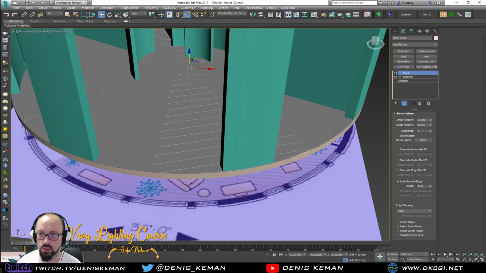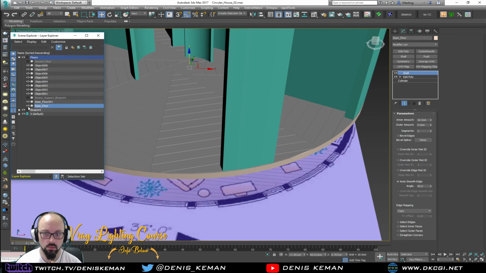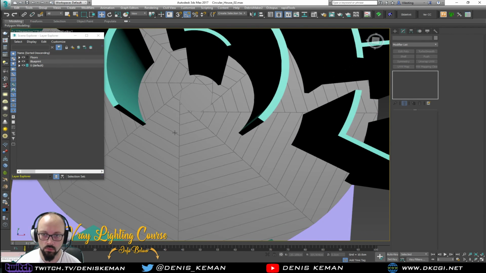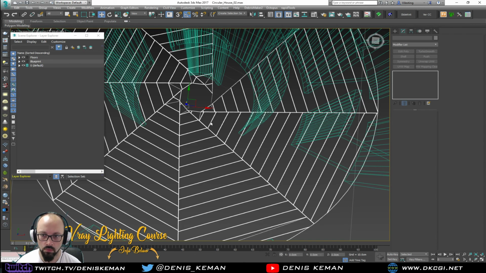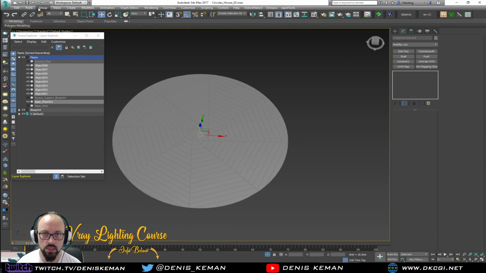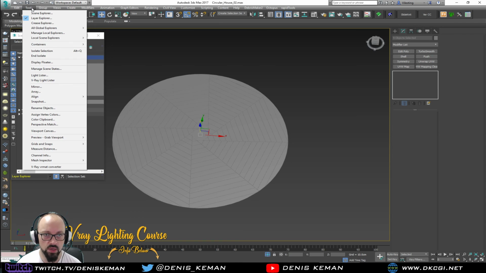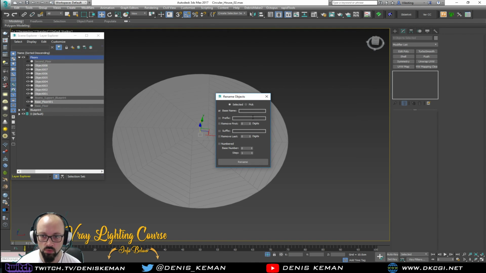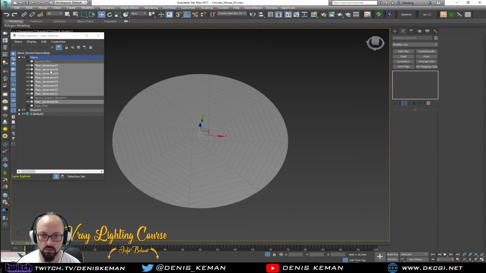So hide this. Base floor is fine. All right, select everything. Everything is selected. Go to tools. Where's my renamer tool? Rename objects. There we go. Base name: floor generator. Suffix, just number it from 1 and in steps of 1. Rename. Yeah, that's going to fix everything.